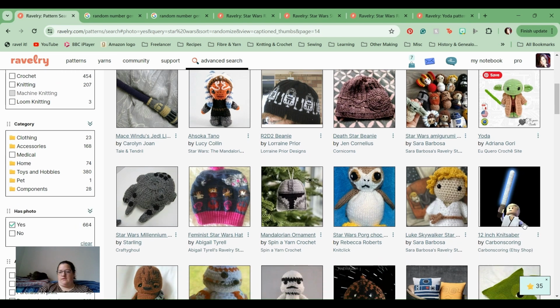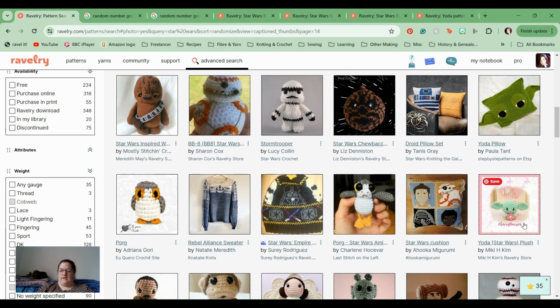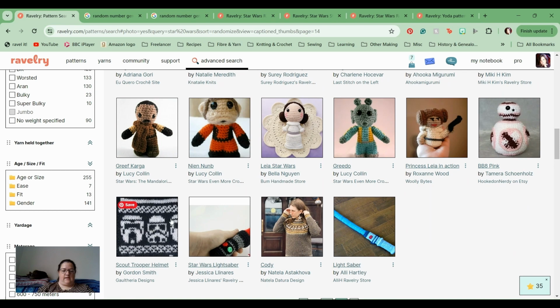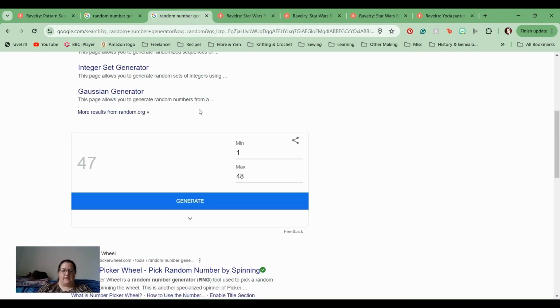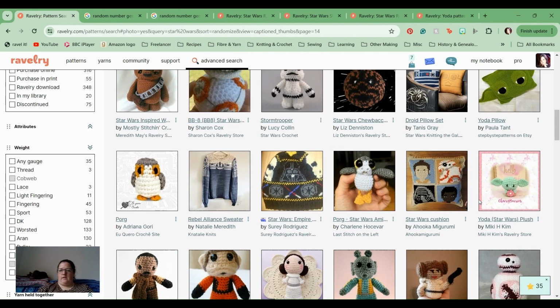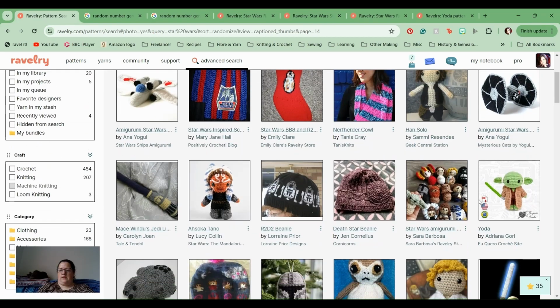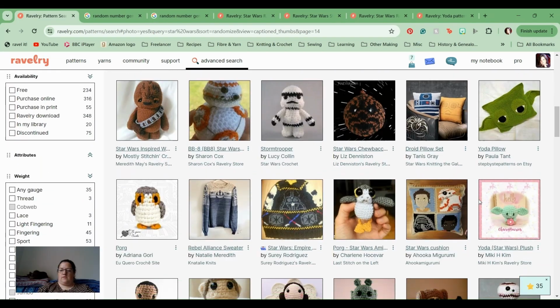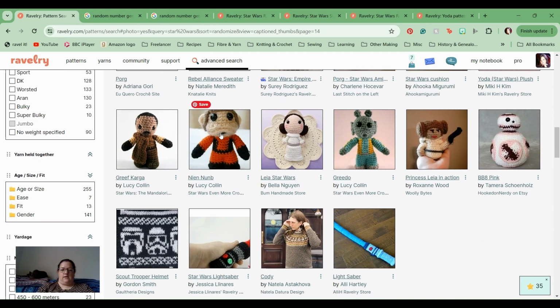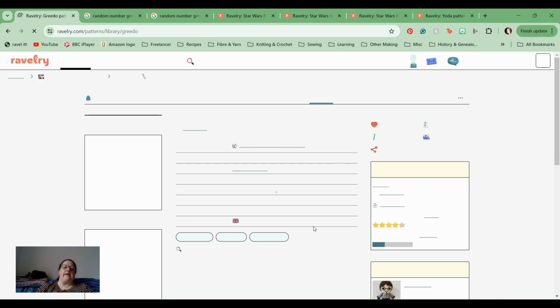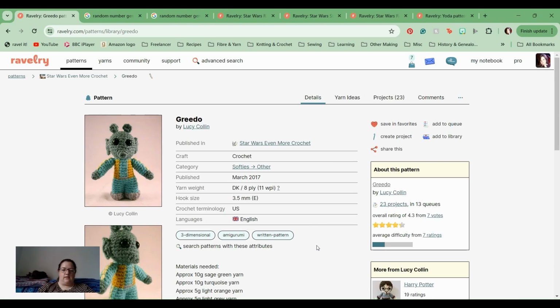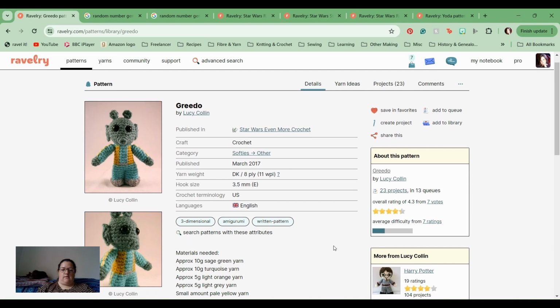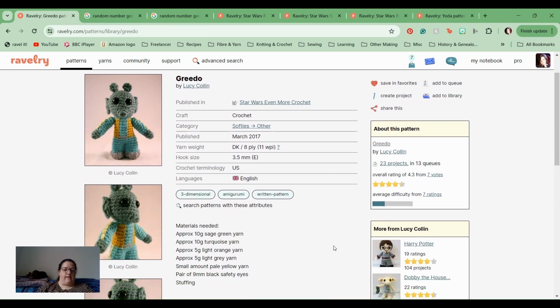So 12, 24, 30, 36, 37, 38, 39, 40. It's only got 40 patterns. So we will adjust that one. Pattern 34. Okay, so 12, 24, 30, 31, 32, 33, 34. We've got Greedo. This is one of the prequel characters, I believe. DK weight amigurumi, kind of cute.